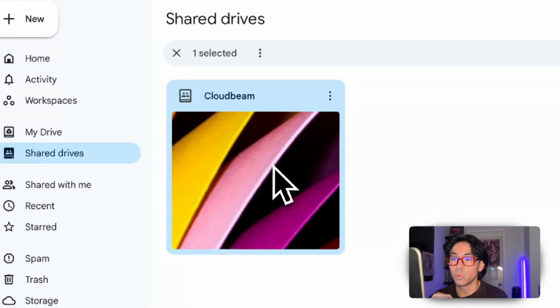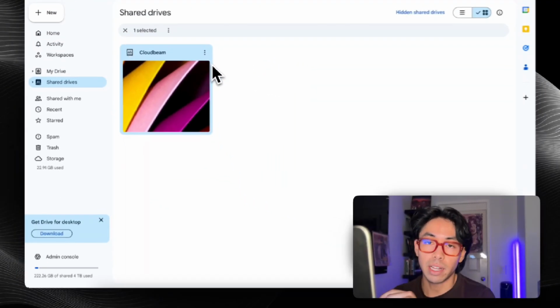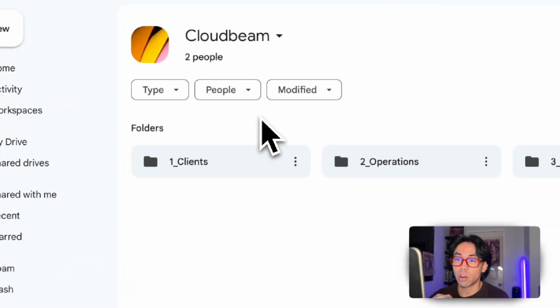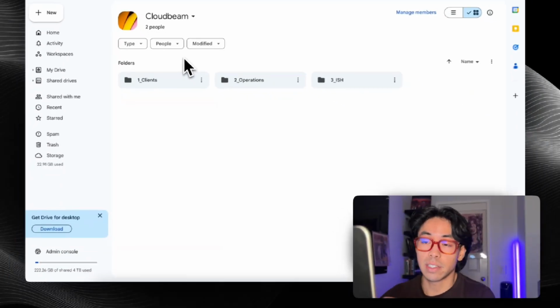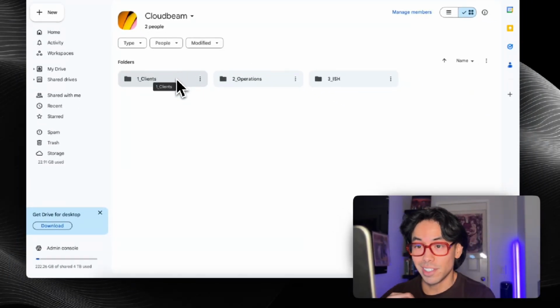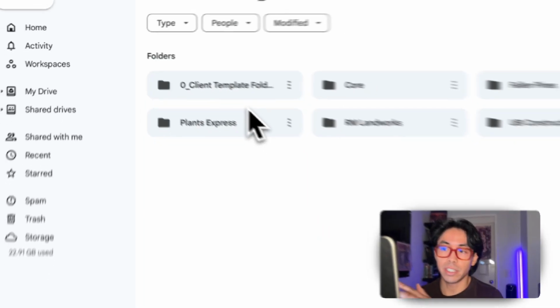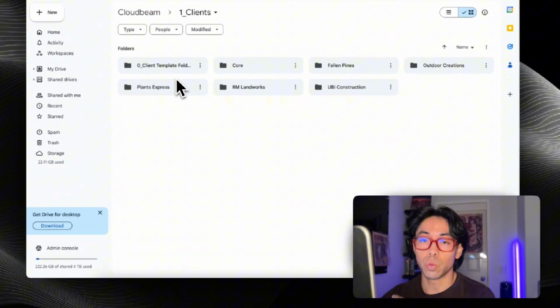So as you can see here, we have our shared drives. This is my Cloudbeam, aka my content agency. And the way that we've organized our folders, I'd like to think they're pretty organized. So I'm going to go to clients over here. And let me just give you an idea of how our nested folders work.